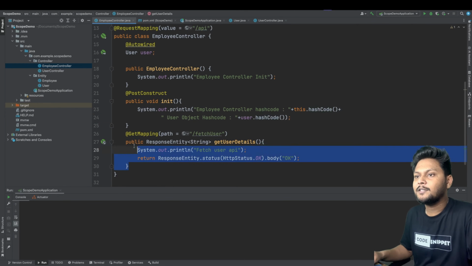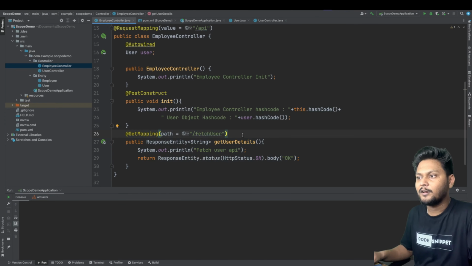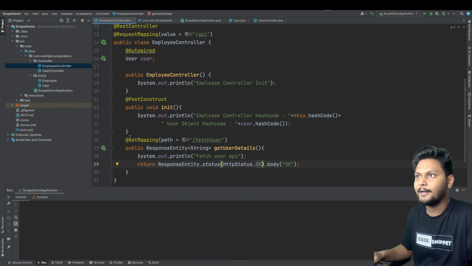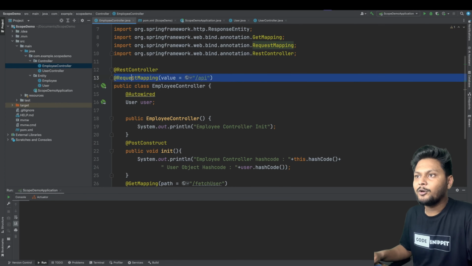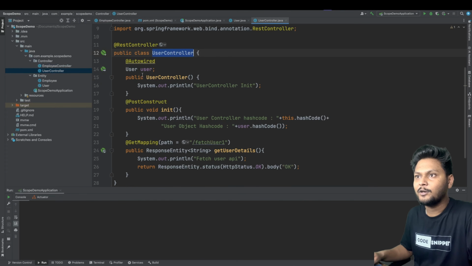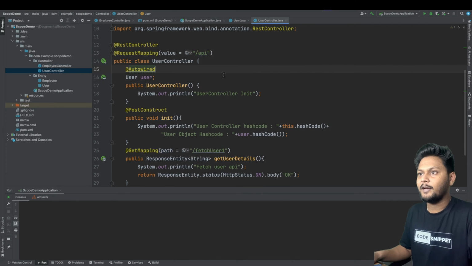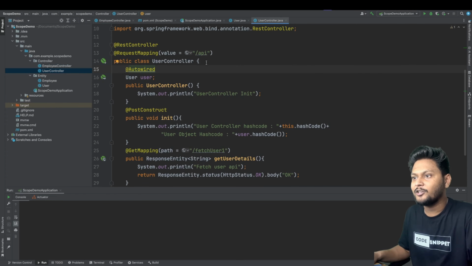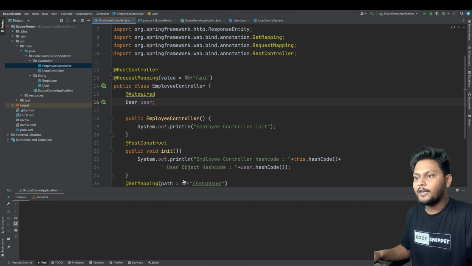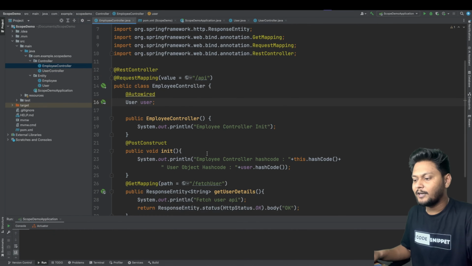After that we have this simple fetch API over here. This will again do the same thing. It will just print and return HTTP status OK. And I have a request mapping over here as well, so the API will start with /API. I will add the same thing over here as well so that it also starts with API. So the overall API will be /API/fetch user1. So that's about the code details. I have explained the code that I have written already.